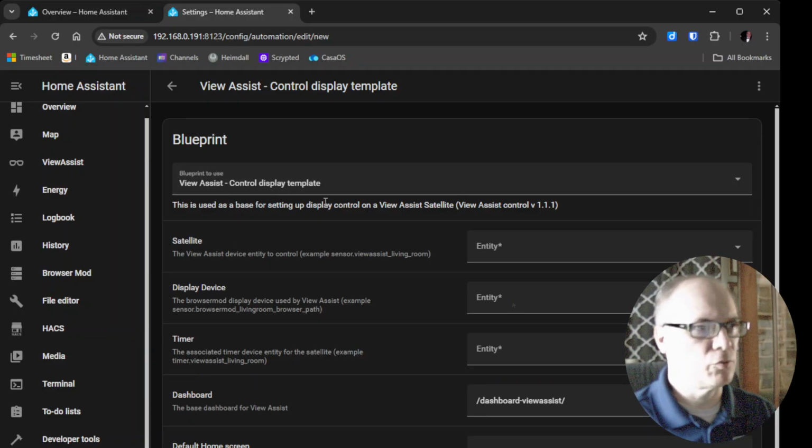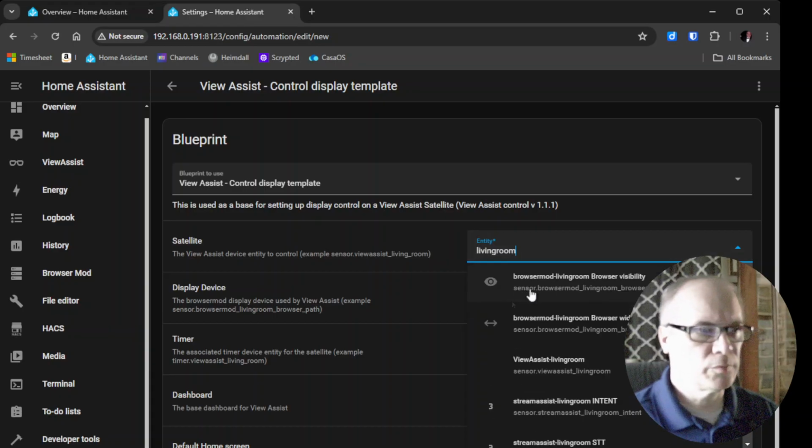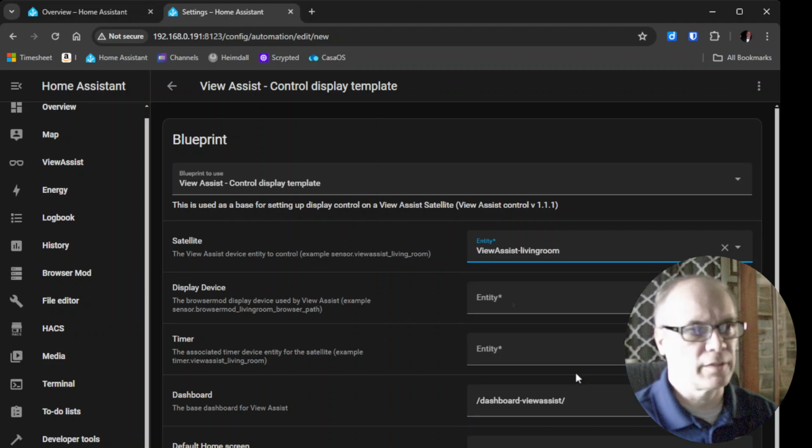This just tells you which blueprint we're going to use. The satellite device, this is your View Assist satellite device. This is the main one that you've created in the YAML file. So you can also sort by the name. Well, actually you can just type, for this one it's in the living room. Living room, and then we're looking for sensor View Assist underscore living room, so we can click that one.